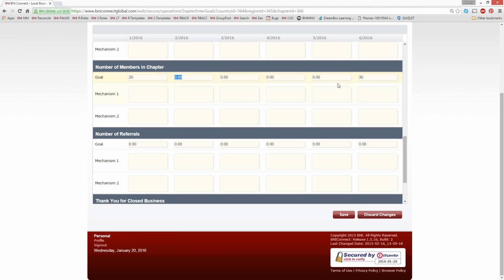And then we're going to split the difference again. So that's a growth of 10 members, which is a pretty aggressive goal. That's a 50% growth. But that means we're going to go up by 2 members each month. Okay. And then, of course, we can come up with some mechanisms to support that.